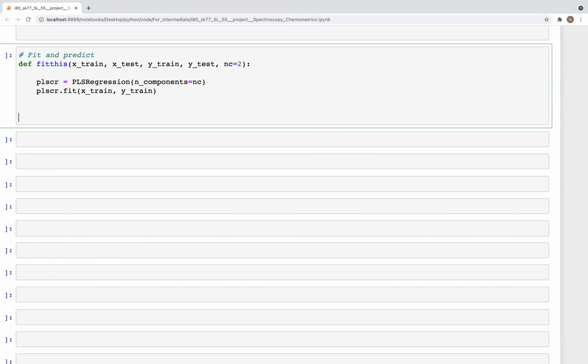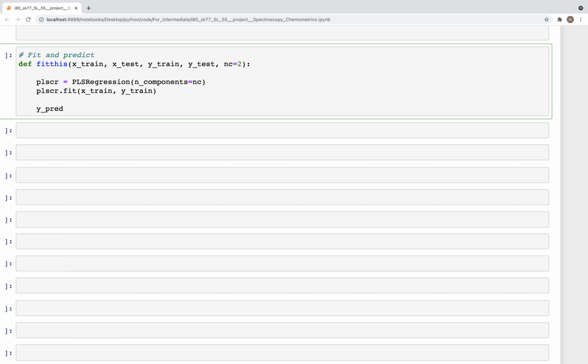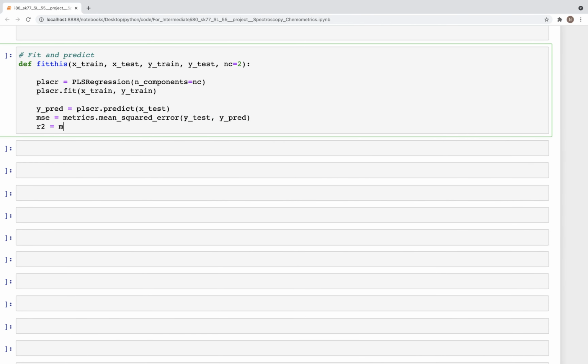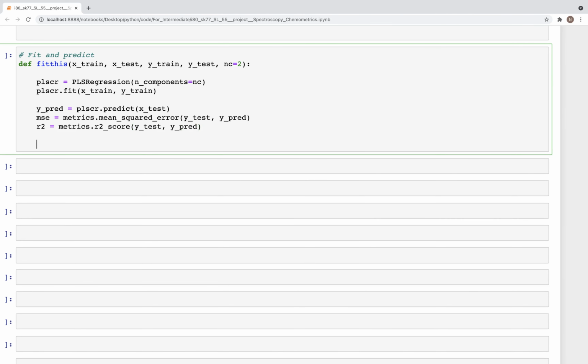So y_pred is equal to PLSCR.predict, and this is x_test, and MSC is equal to matrix.mean_squared_error, and then y_test, y_pred. r2 is equal to matrix.r2_score, y_test, y_pred, and then we can return MSC and R2.